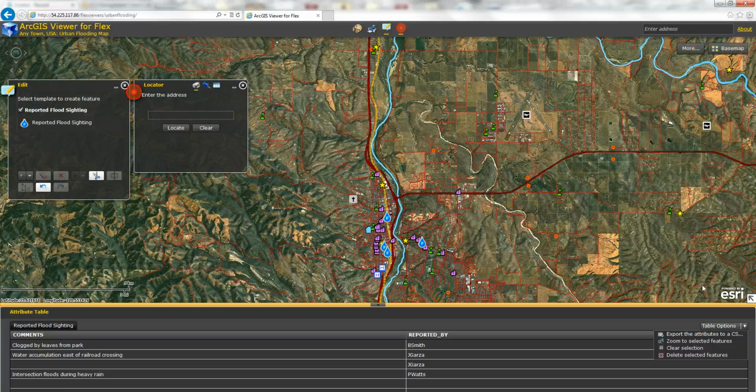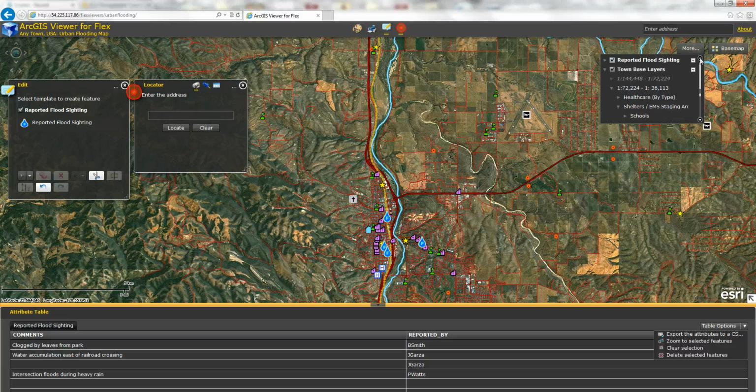The last function I will demonstrate will be to show you the table of contents containing the town base layers and the reported flood sighting. This shows you the labels and the associated symbology for each feature in the map. And as you can see, the only visible layers are the ones that are not grayed out. And these have been rearranged by category. So you can see different types of healthcare facilities, shelters, vulnerable populations, transportation features, and hydrological features along with their associated symbology. Thank you.